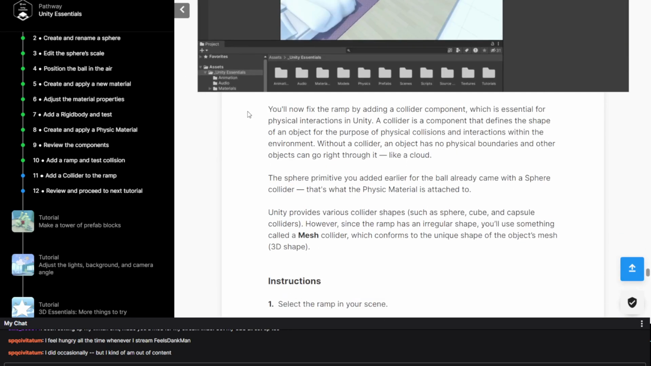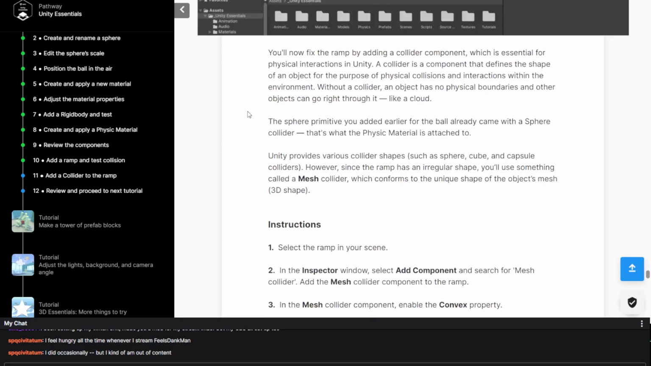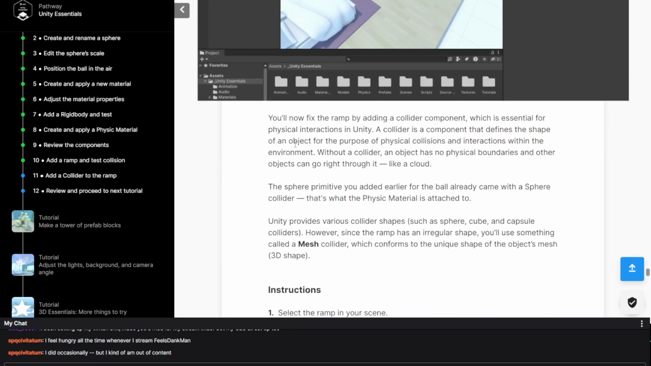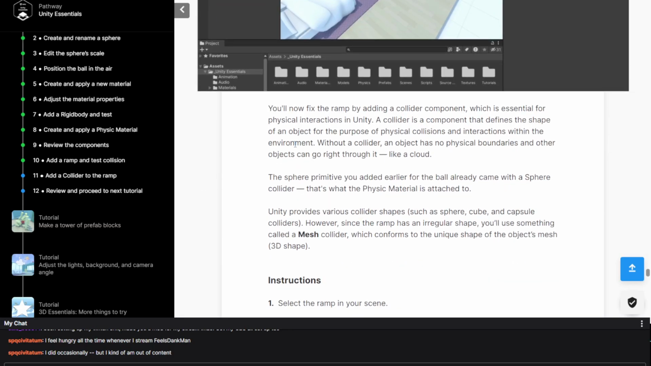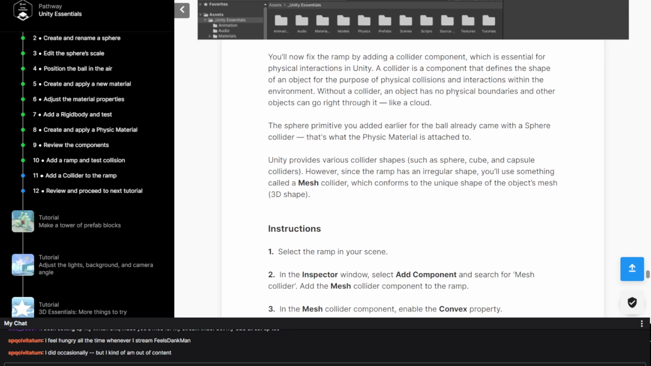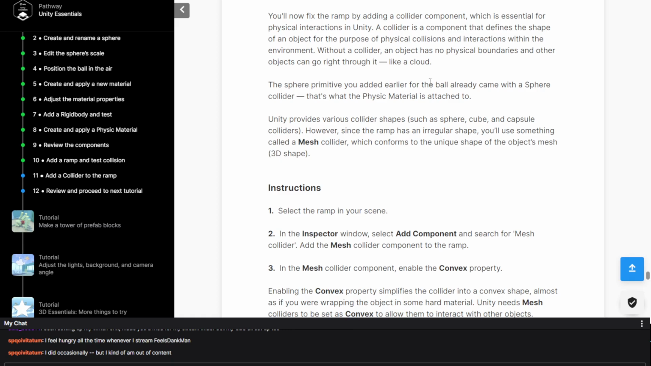Add a collider to the ramp. And what's a collider? You'll now fix the ramp by adding a collider component, which is essential for physical interactions in Unity. A collider is a component that defines the shape of an object for the purpose of physical collisions and interactions with the environment. Without a collider, an object has no physical boundaries, and other objects can go right through it like a cloud. The sphere primitive you added earlier for the ball already came with a sphere collider. That's what the physics material is attached to. Wow.